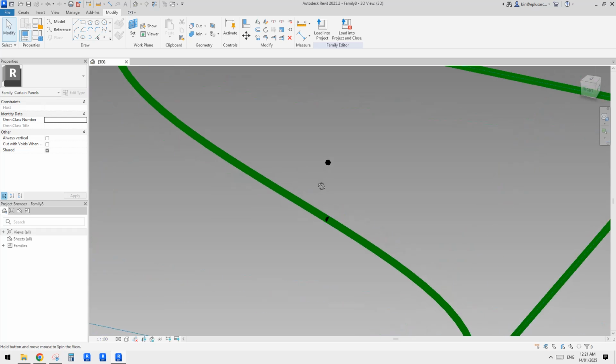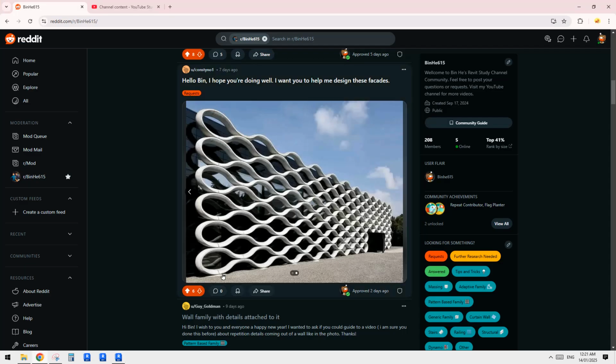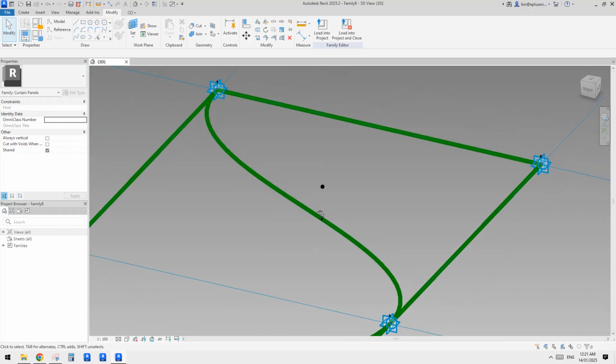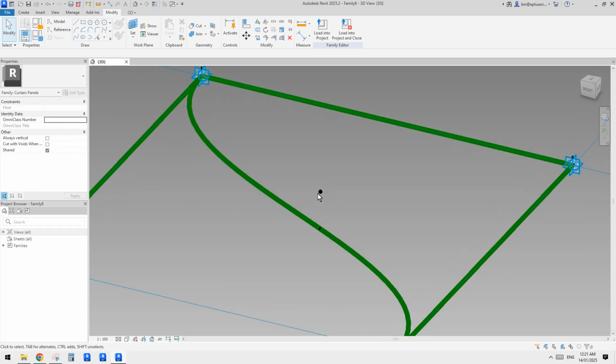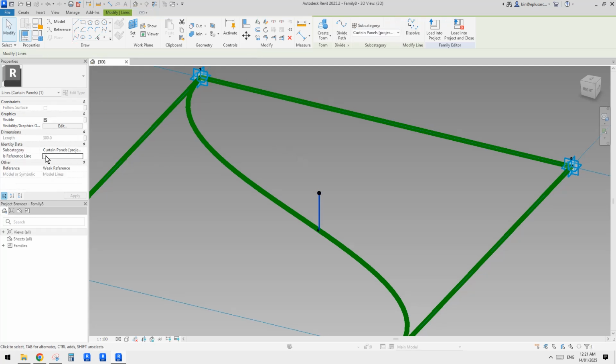Okay, so let me have a look at the shape. Oh, okay, so a little bit like an ellipse, but more like a sharp end. So maybe we can just create a spline through points, make it a reference line.